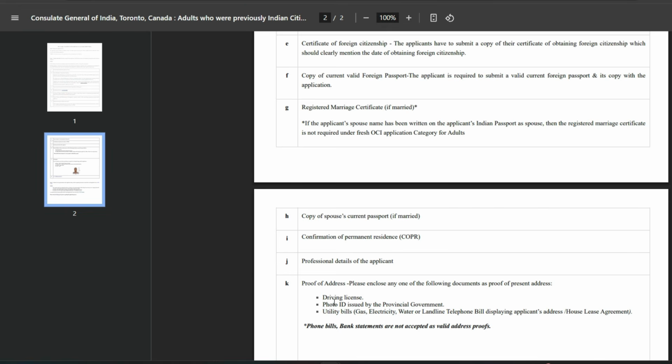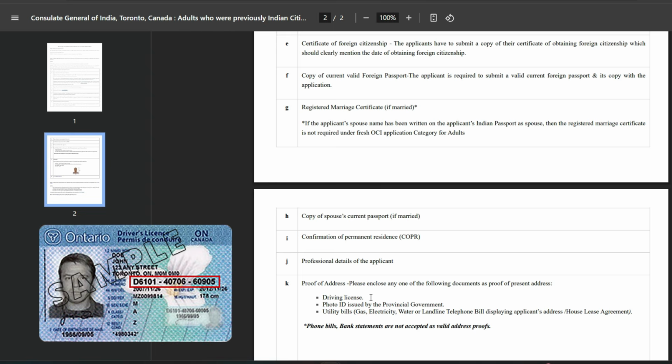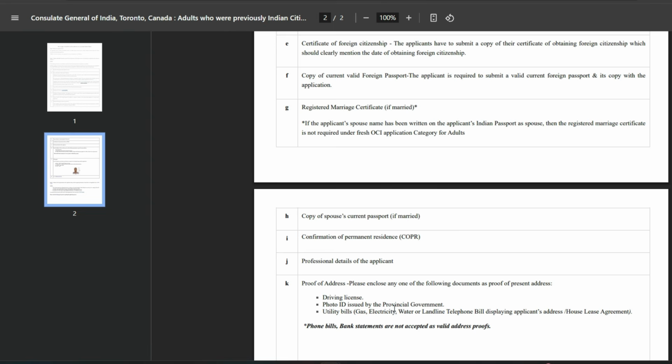For proof of address, if you have driving license where your address would be, that's the easiest one. If not, then government issued photo ID like the Ontario government issues for the province. You can attach that with the address. And that's why I said whatever document goes here, the application form has to match exactly same detail what is getting filled in the application. Or you also have option for the utility bill. Phone bills, bank statement are not accepted as address proof.